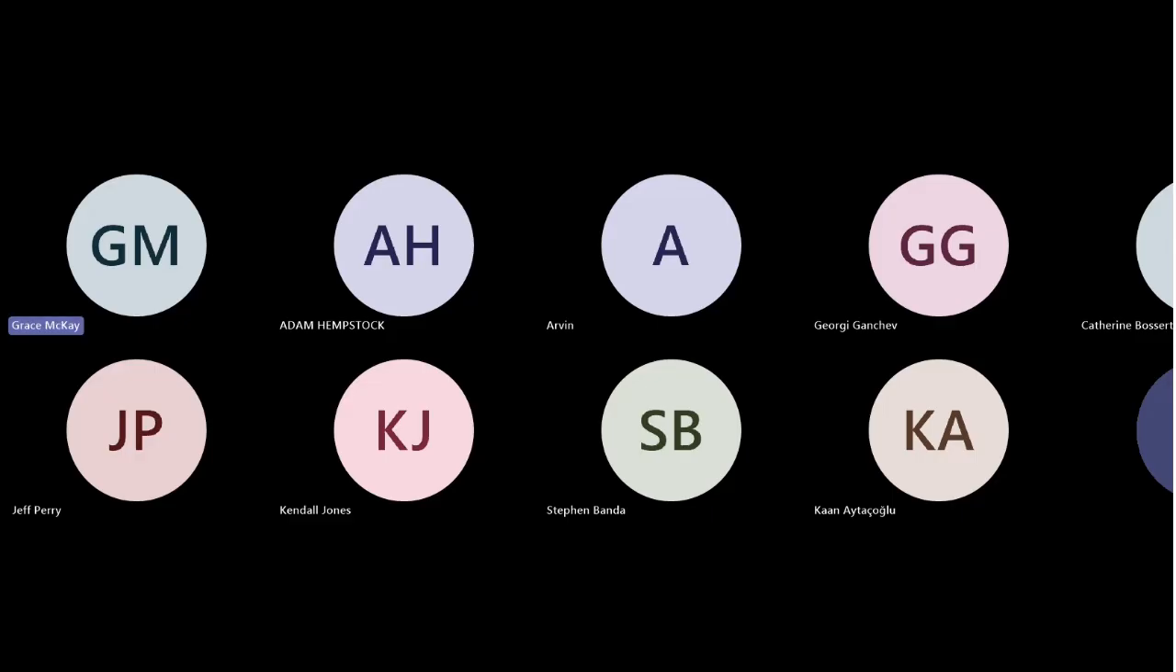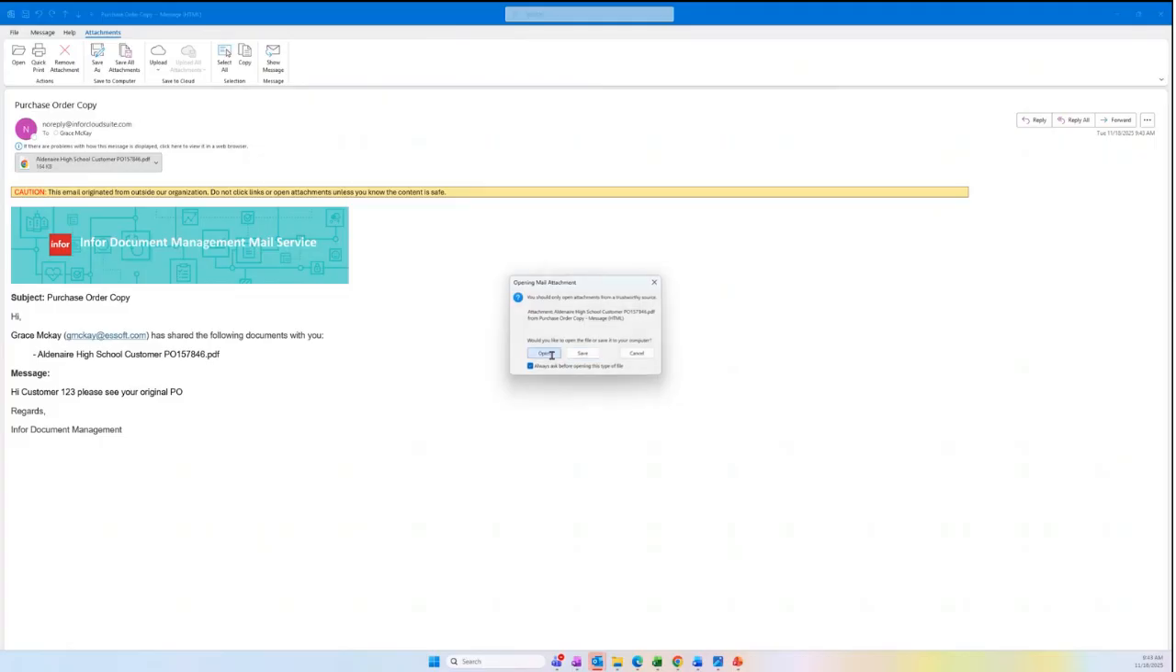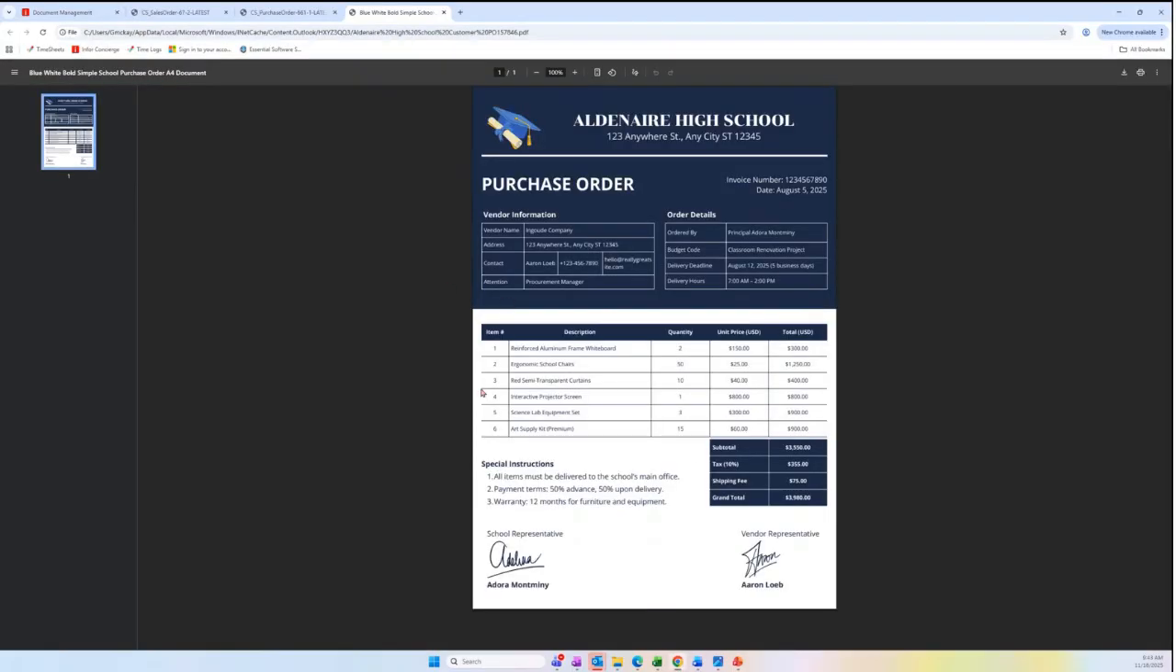Okay. So I just got the email sent to me over here, but this is an example of how it would look. So here's the PDF, and the subject is the purchase order copy, and then here's the message that I sent. It has my username, and it says shared the following documents, and then here's my message. What I've seen people do before is they've said, please email me back at my email, gmckay@esoft.com, and then any other context that they want. But if you click on this one as well, it'll open up. So here's the purchase order back again.